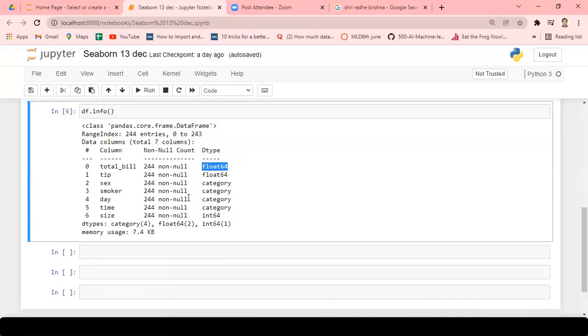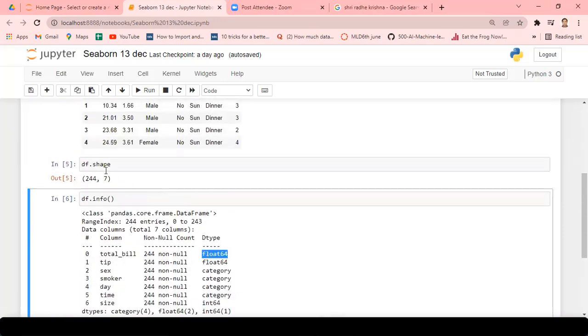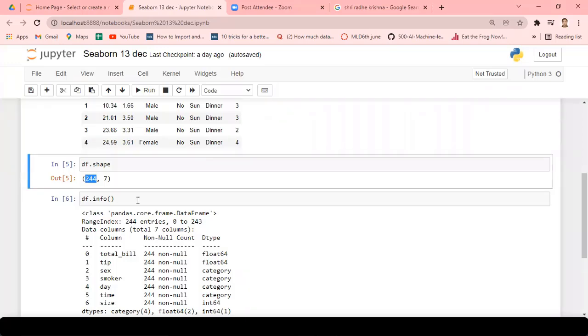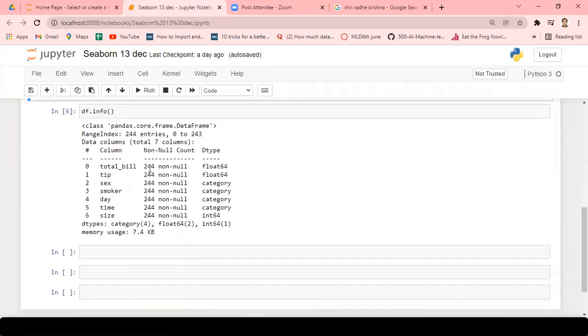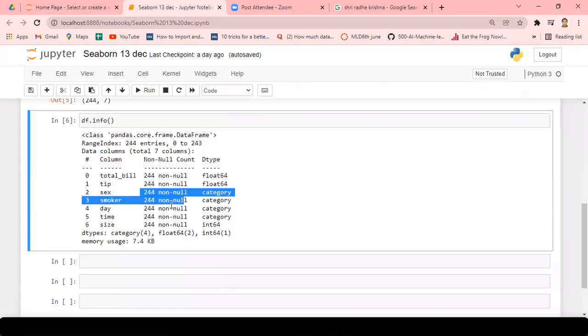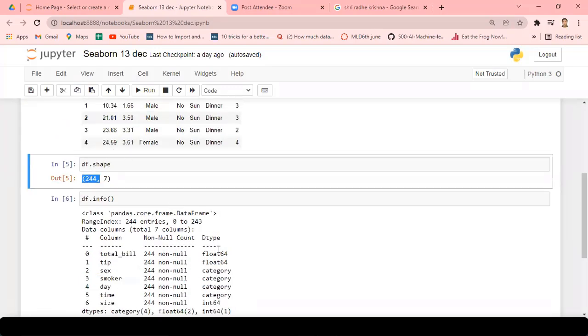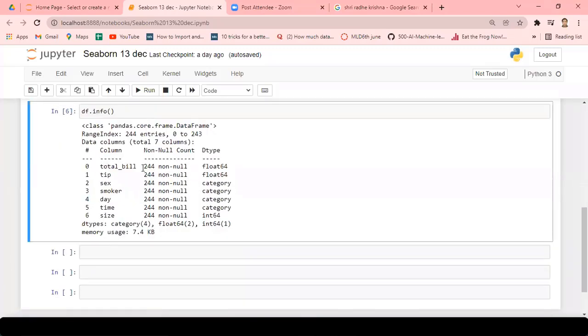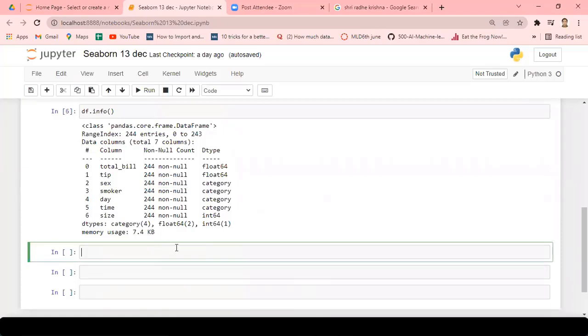One conclusion we can make from here: my size is 244, 244 rows are there, and everywhere I'm getting 244 non-null. That is 100% sure that I don't have any missing values, because it is saying 244 rows are there, and this info is itself saying 244 non-null. That is 100% guaranteed that there will be no missing values. So let's verify whether there are missing values or not.